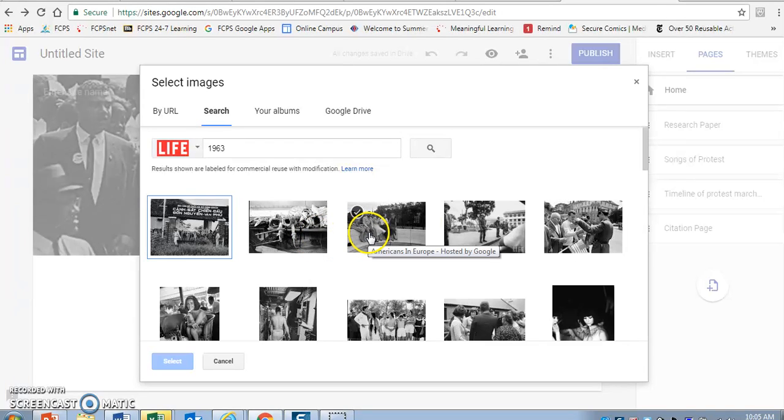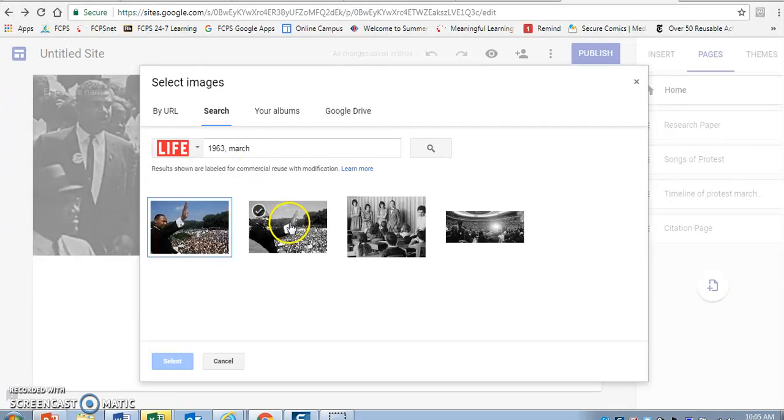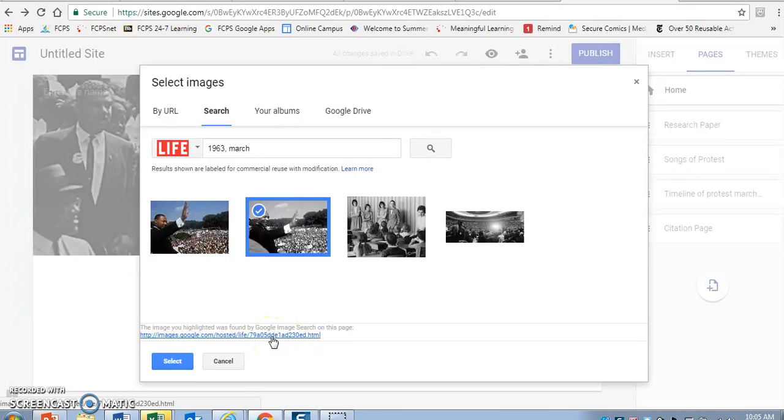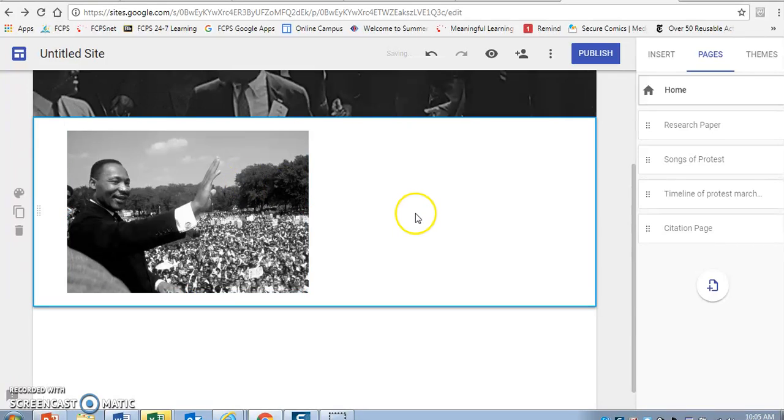By rolling over them, you can see what some of the different pictures are about. They're pretty vague, so maybe you want to say 1963 March. And then you have some more from Life. Again, here's the URL, so you'd want to copy that. And you can see we have another picture.